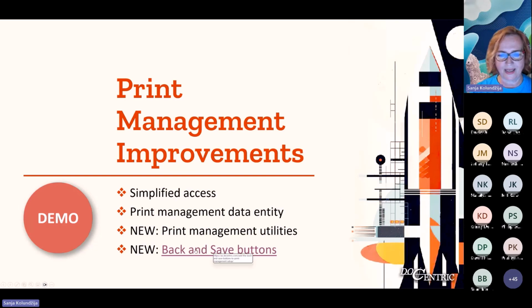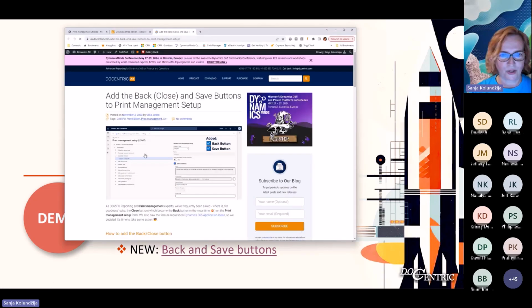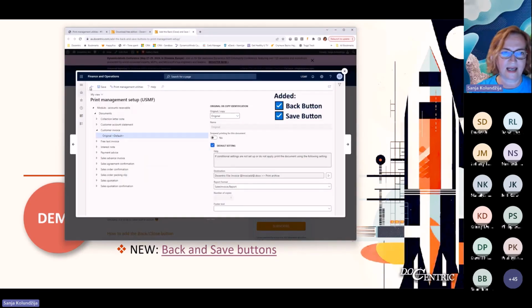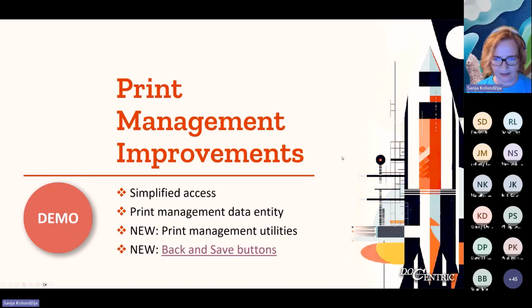And with the next release, I don't have it to present it. I don't have it in my code, but here's the link to our newest article, which shows that this has been asked for ages from Microsoft, but they ignore it. So with the next release of Docentric, you will have the possibility for save and back buttons. We hope you are going to like it.